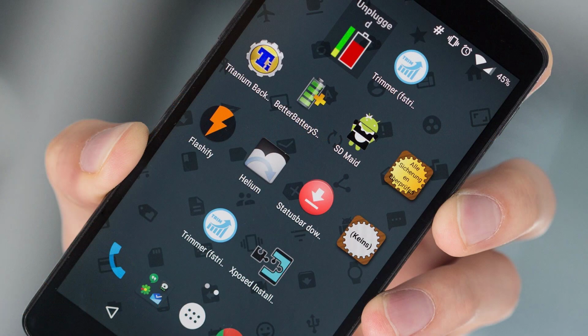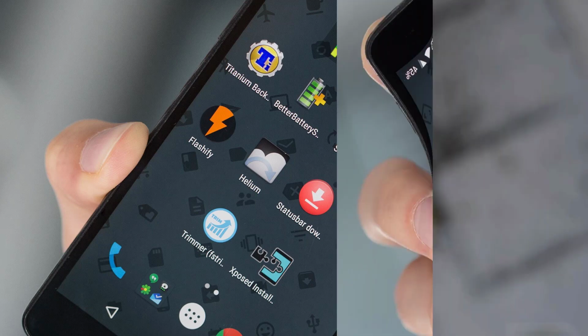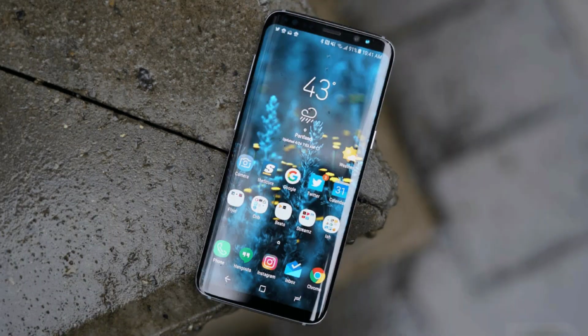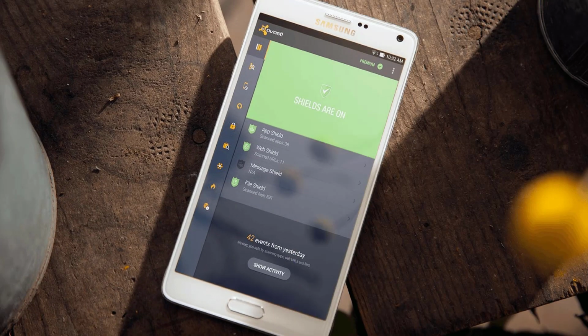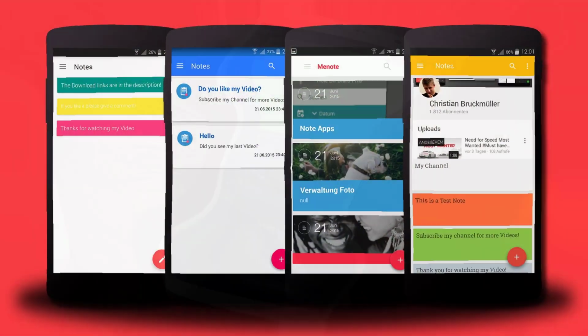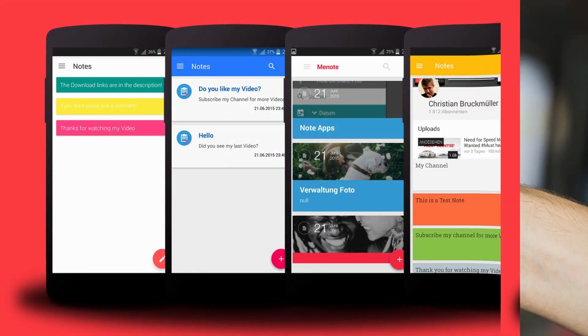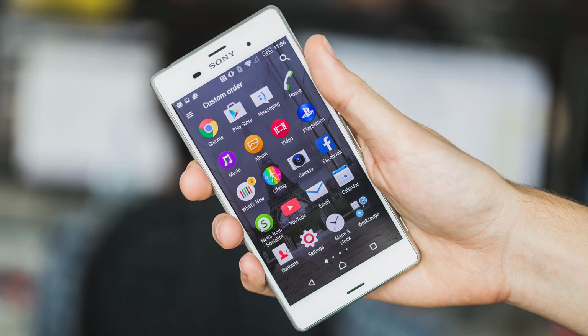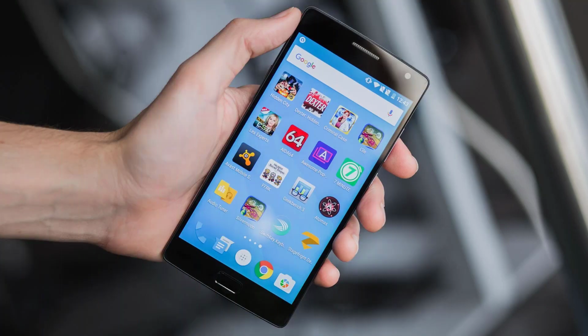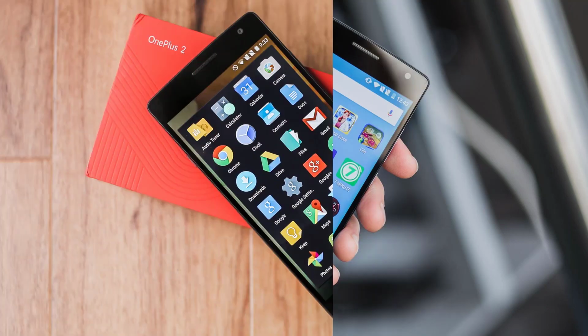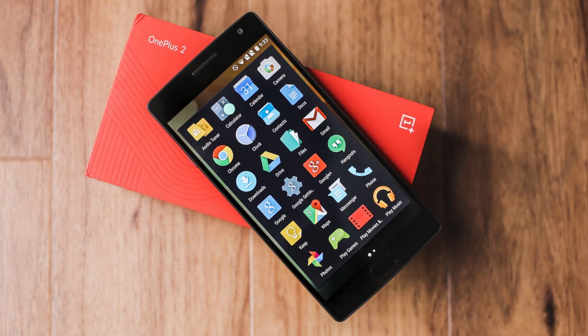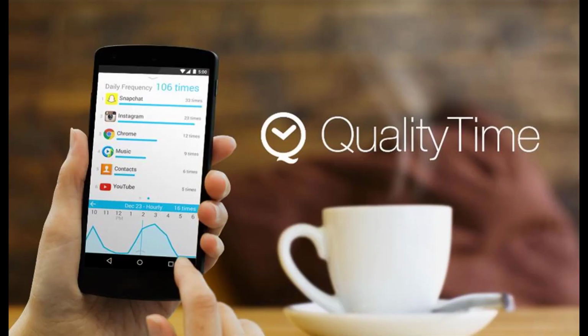Have you ever wondered which apps consume most of your time? Sure, you can assume what you use the most, but seeing exactly what you use, and how often, can be pretty telling. The best part is that finding this info is as simple as installing an app from the Play Store. To track app usage, we're going to use an app called Quality Time.